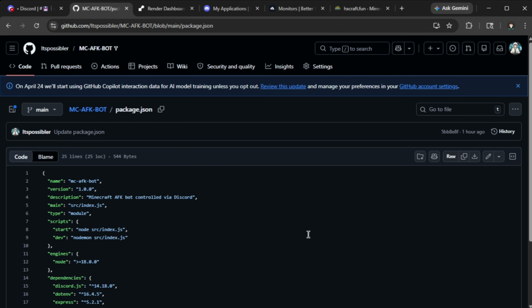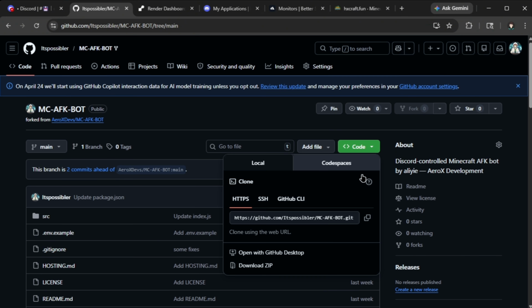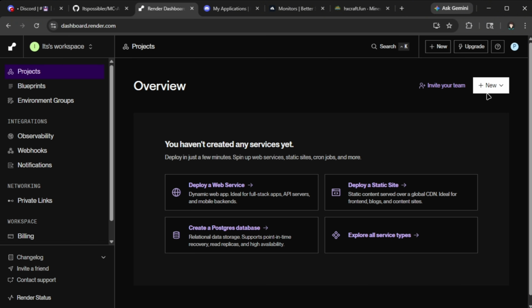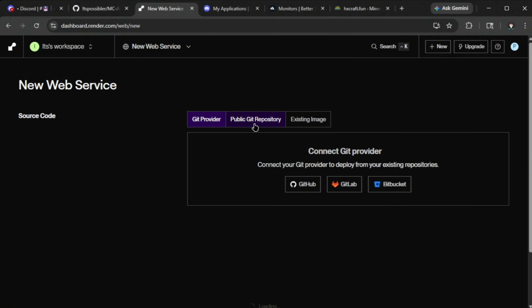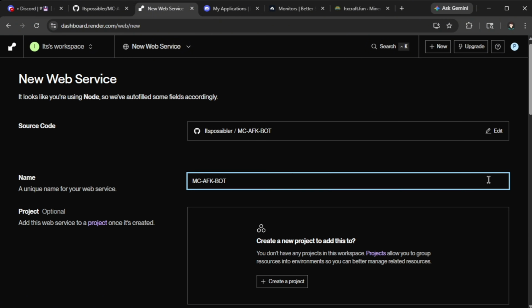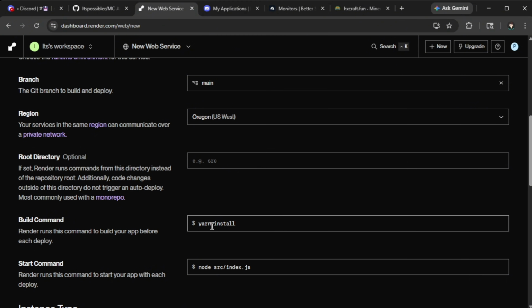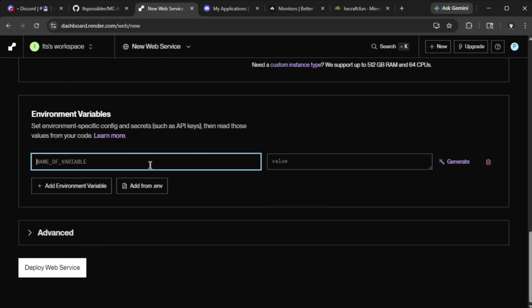After that, click on the AFK text, then scroll down, then click on the code button, and then copy the git URL. Then go to the Render web page from the description, click on the new service button, select web service, then click on the public git repo button, paste the git URL, and finally click on the connect button. Then scroll down and change yarn to npm in the build command. Next, scroll down and select free.